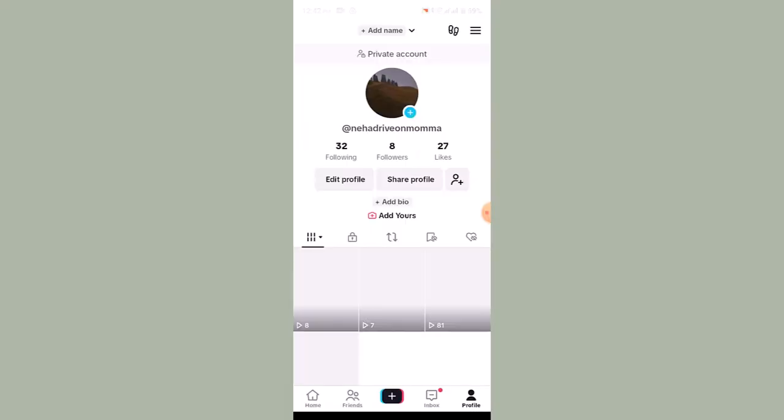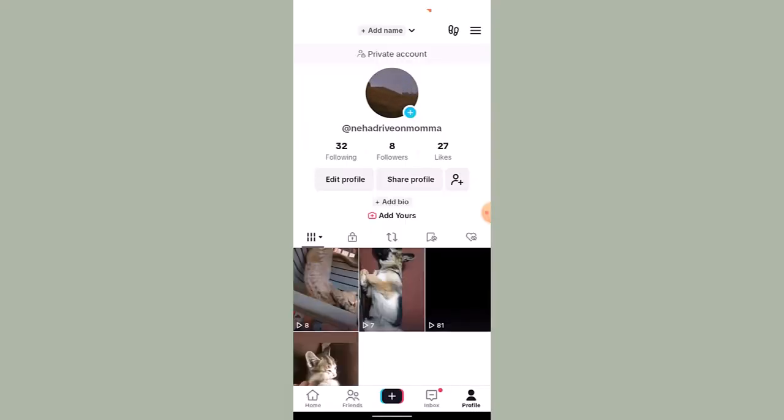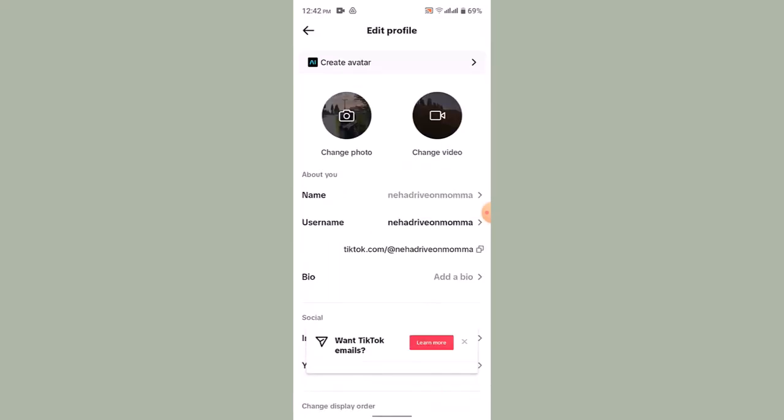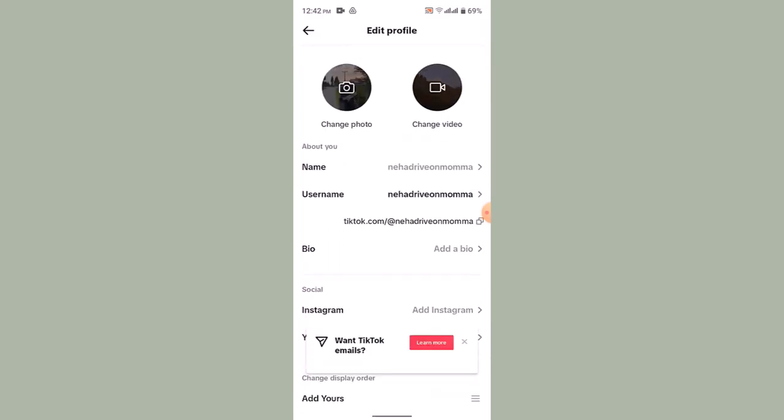After that, you need to go ahead and tap the edit button located right over here. So tap on the edit button, and after that you'll be able to see you can add all of the social media such as YouTube and Instagram. So if you want to add Instagram, tap on Instagram or just tap on add Instagram.